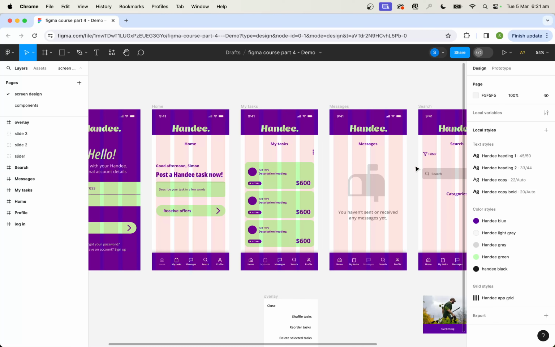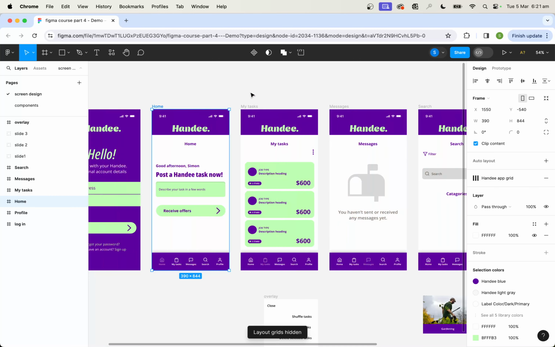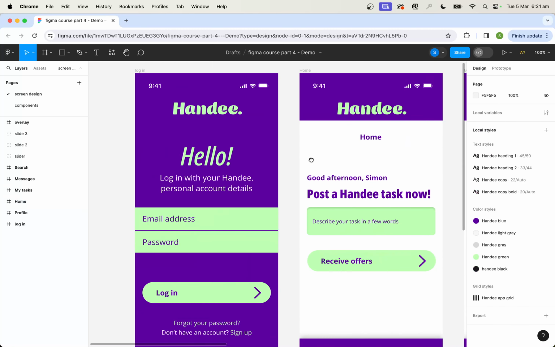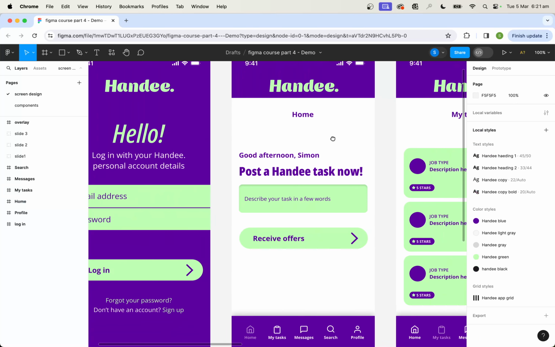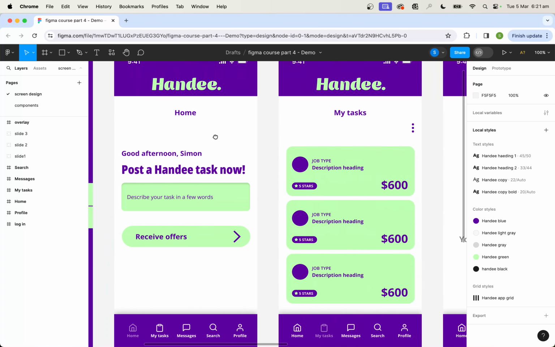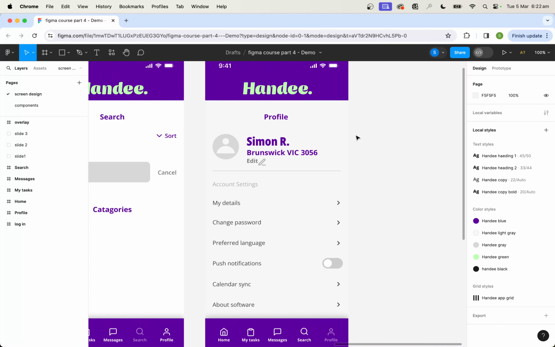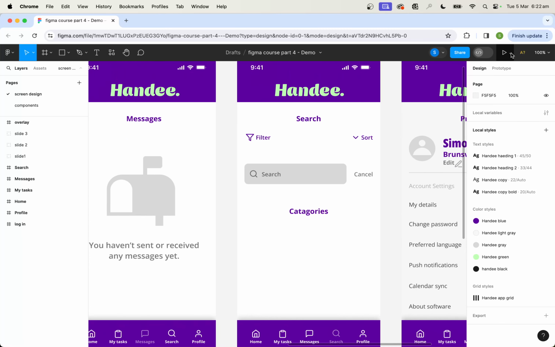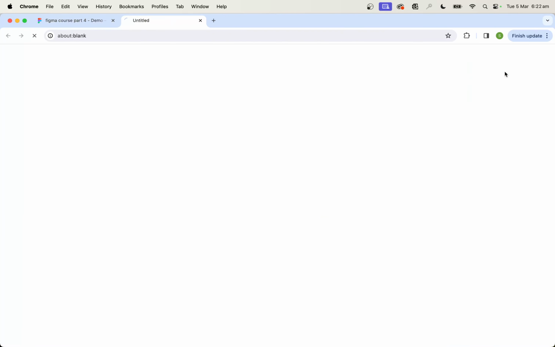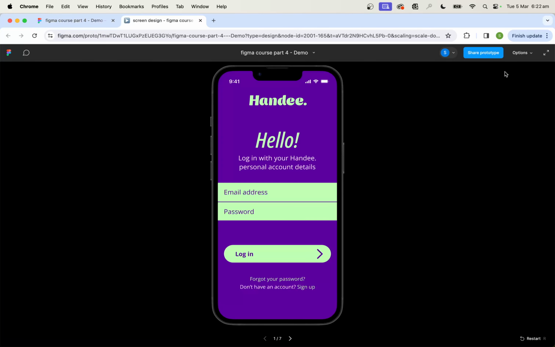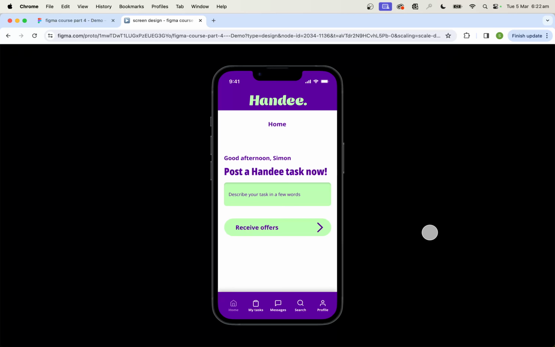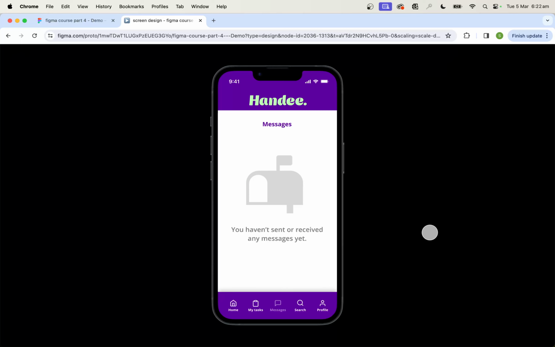So I might just turn off the grid so we can see what we've got. We've got a home page, and we've got a login page, a home page, some tasks, messages, search page, profile, etc. Now let's go ahead and preview that. Present it. I'm going to present it. And we can see that we've got all of our individual pages, and I can toggle through those. I'm just using the arrow keys on the keyboard here.